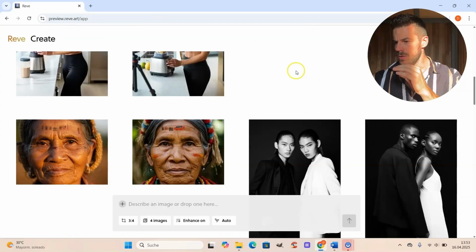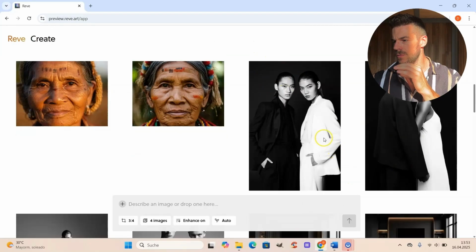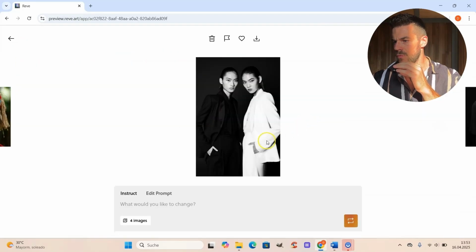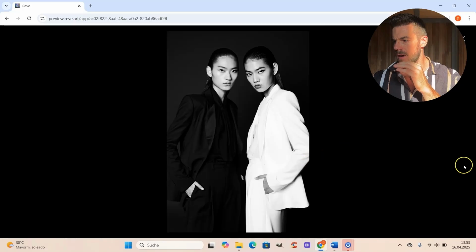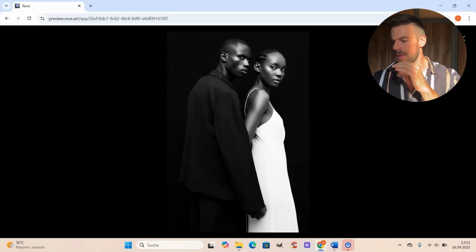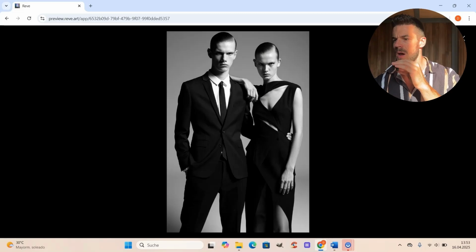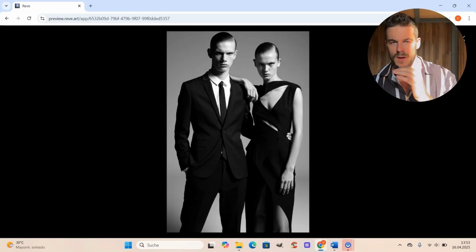Good. After that, I went more into the fashion direction and I tried to create some images that could be right out of a fashion magazine. For example, that one. Also here, I think these black and white photographies are very strong when created with Reef. And here I went, for example, with a Prada fashion shoot.